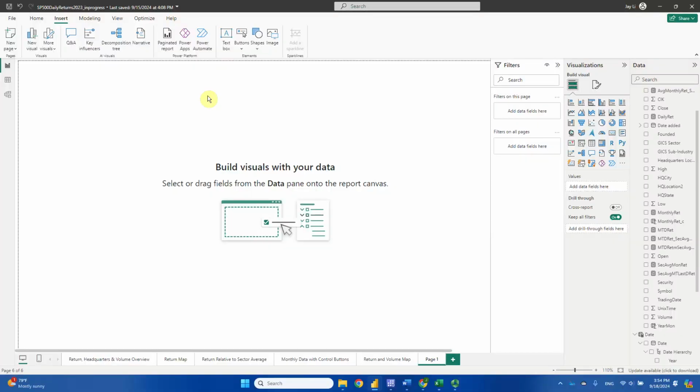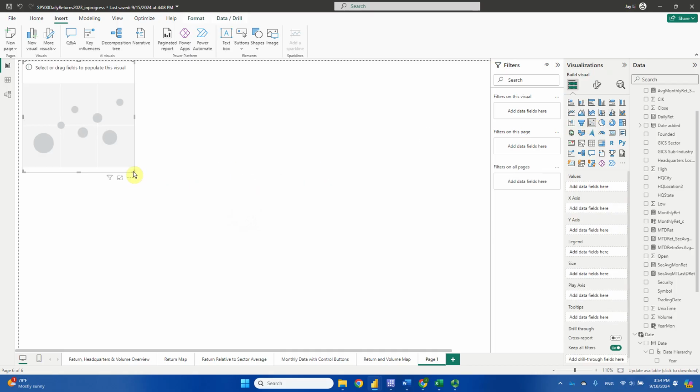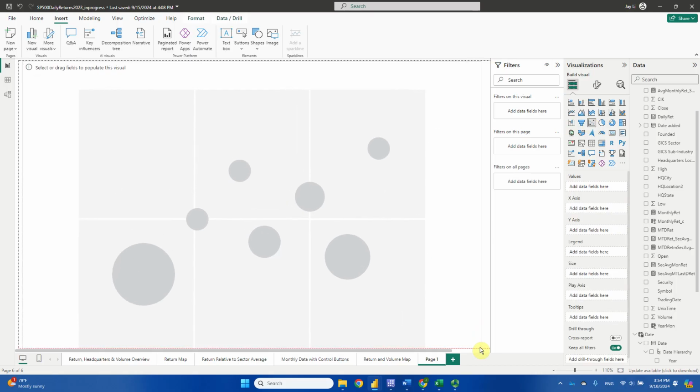Here I'm going to introduce another visual type called scatter chart. I'm opening a new report page. I'm going to go to visualizations, build visual. I'm going to click on this scatter chart. Then a blank chart will show up. I'm going to make it really big.